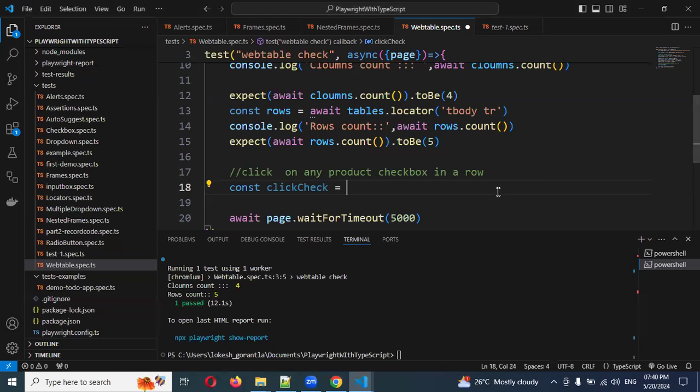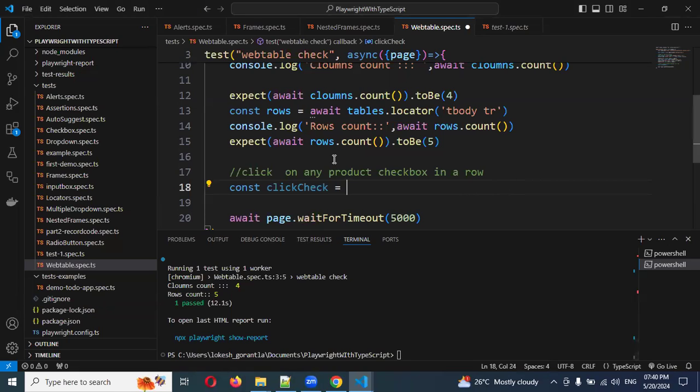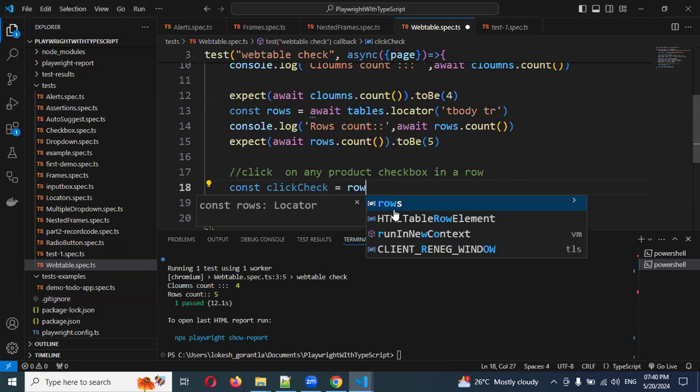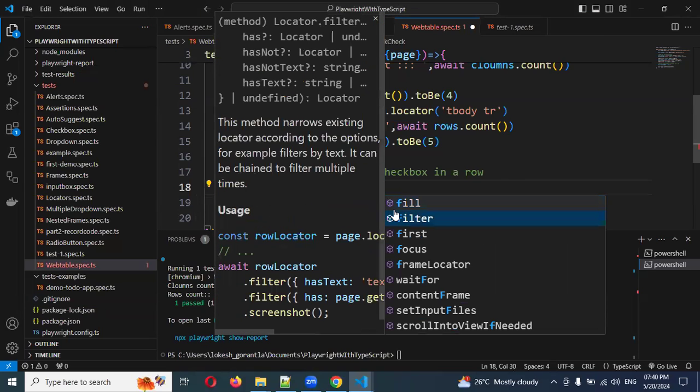And we need to click a checkbox, right? For here, what we can do in the rows is find any row, like the 5th or something, that we can click, right? Now rows are already found, right? Rows dot filter, that dot filter.